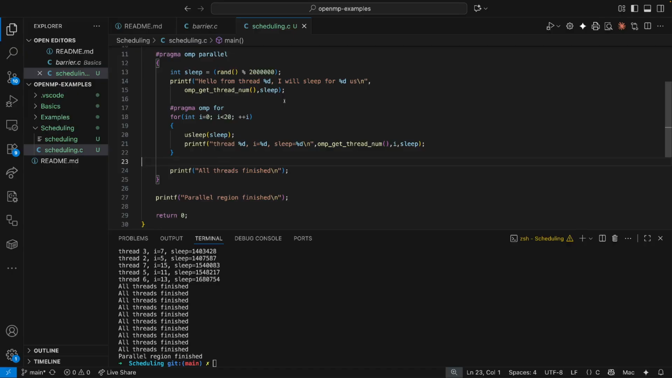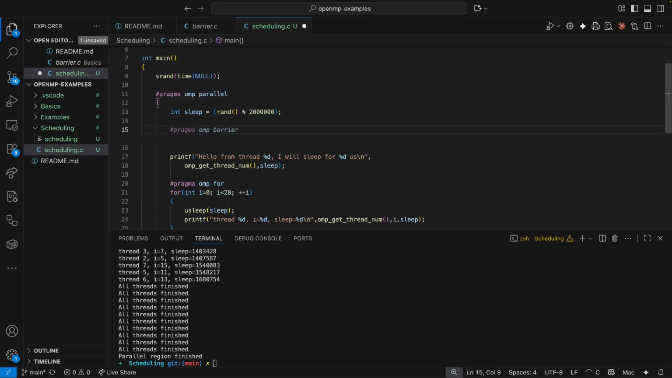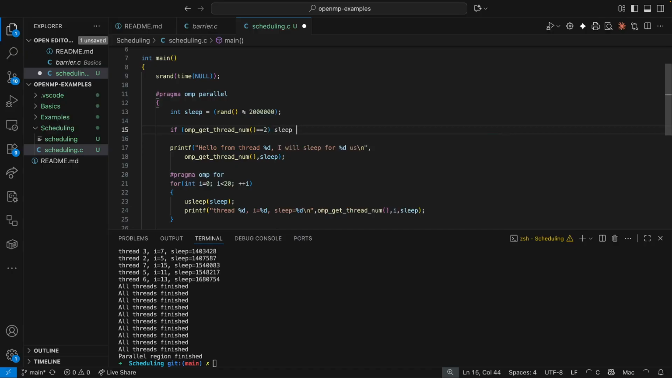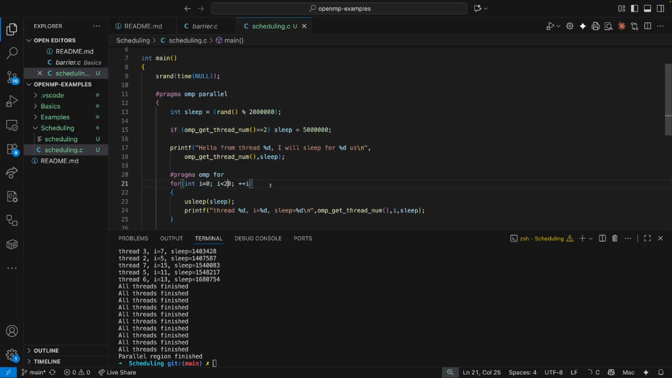We can see this even more obviously if we introduce a particularly high delay for one of our threads. So let's go here, we're saying we set the sleep as a random number, but let's say if OMP get thread num is 2. So thread 2, we're then going to say that sleep equals, let's give this 5 seconds. So thread 2 has now been interfered with and is sleeping for longer. And the other thing we're going to do is take this, instead of 20, we'll take this up to 30. So everyone gets 3 pieces of work.